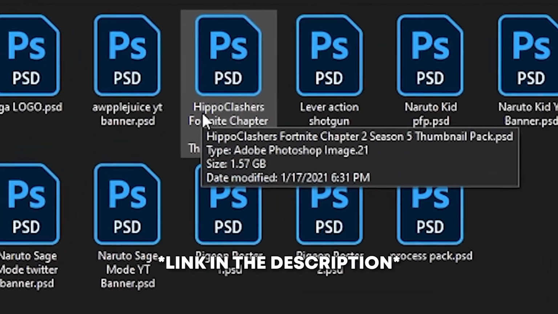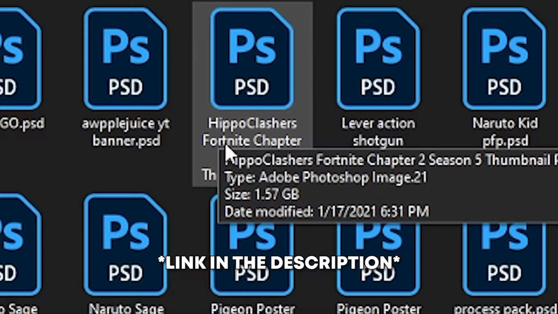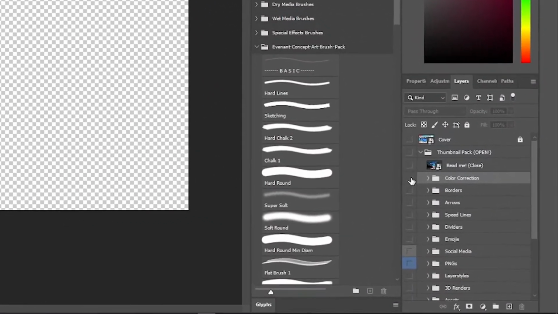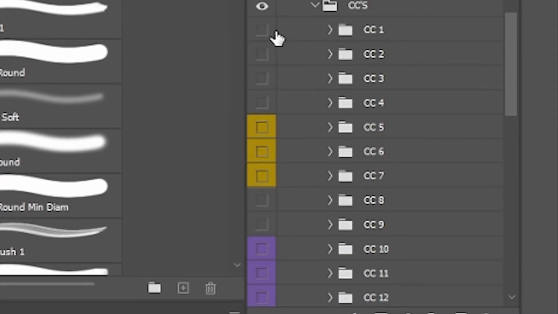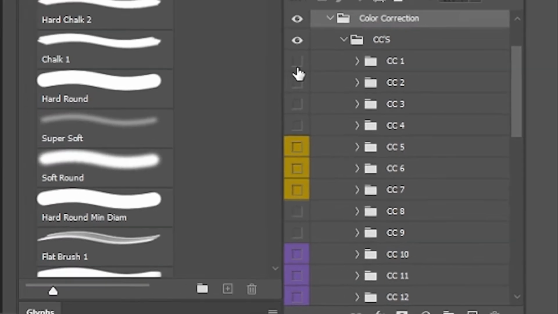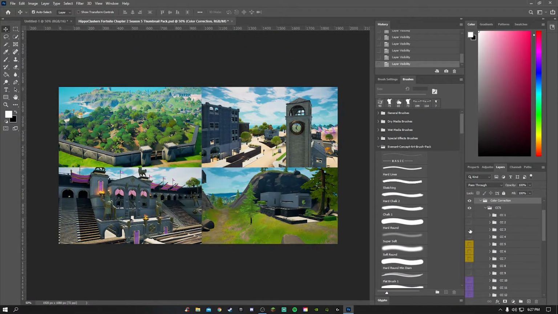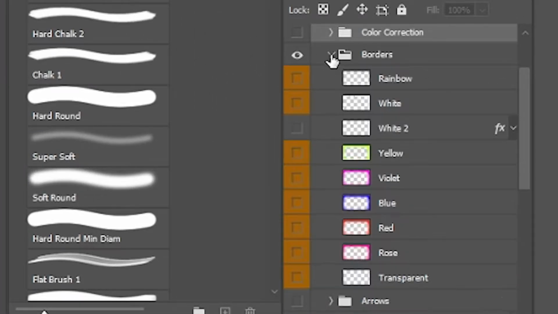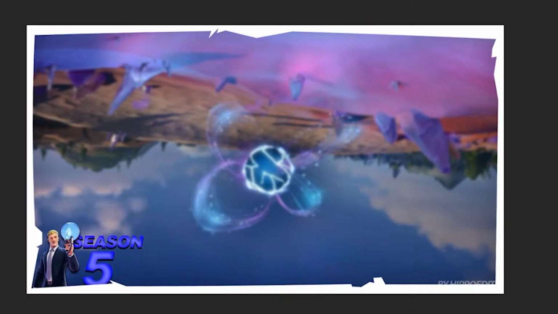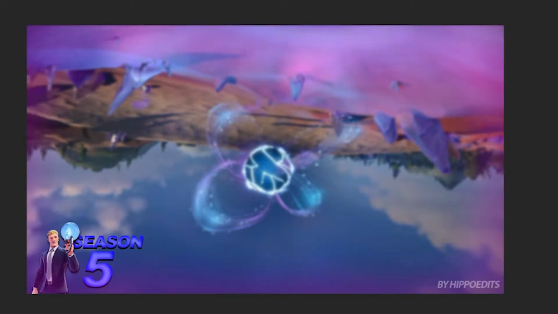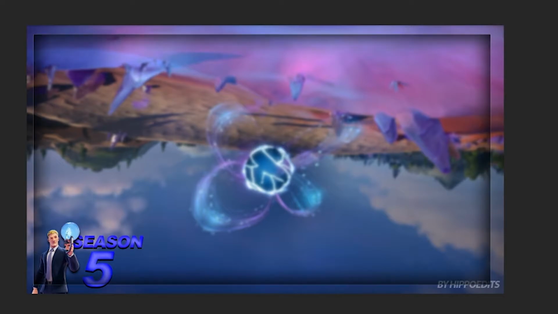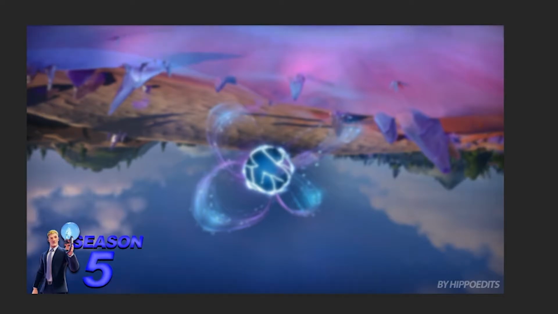Today, we're going to use this pack called the Hippo Clashers Fortnite Chapter 2 Season 5 Thumbnail Pack. As you can see in this pack, it has color correction. Like, look at all these colors, man. These color corrections for your thumbnails could add so much detail and make it look so much better. It also has borders, such as this rainbow one, this white one, and this other white one, this yellow one, this violet one, and the other colors as well. But it also has this transparent one, which is really cool.